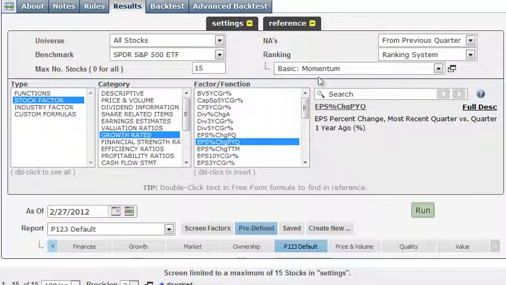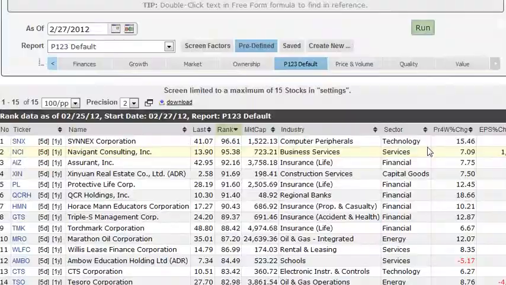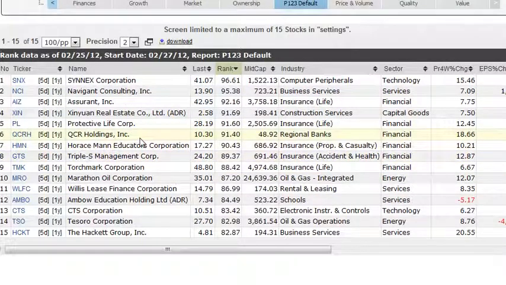To see the details of how this ranking system is built, we can click here. It'll open up a separate window and show us. And other tutorials will teach you how to evaluate the information you see here. But for now, I'm just going to click Run. And here's our list of value/momentum stocks.